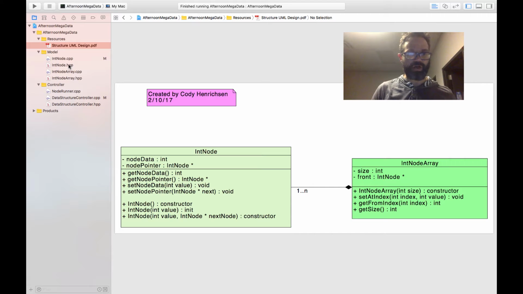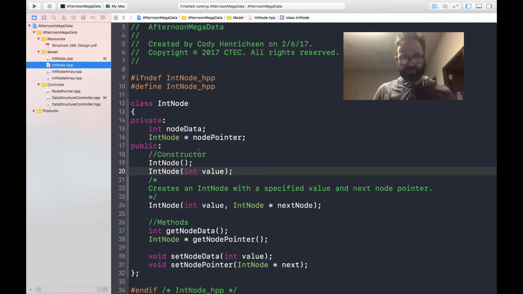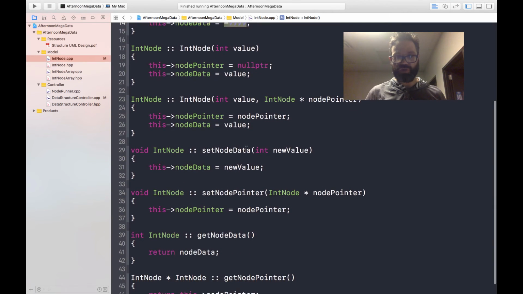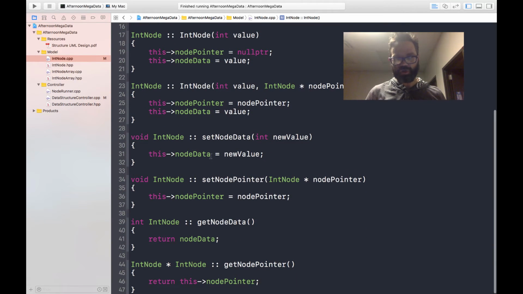We have a quick little header file review right here of HPP. The IntNode HPP looks just like the UML diagram, where it simply explicitly defines what the constructor and methods are, as well as in the private section details the data members that belong with it. We have our implementation file, again, of IntNode CPP, where we simply assign a default value of -9,999 for all of our node data, so we can explicitly know that we did not initialize the value properly when we're looking at that.